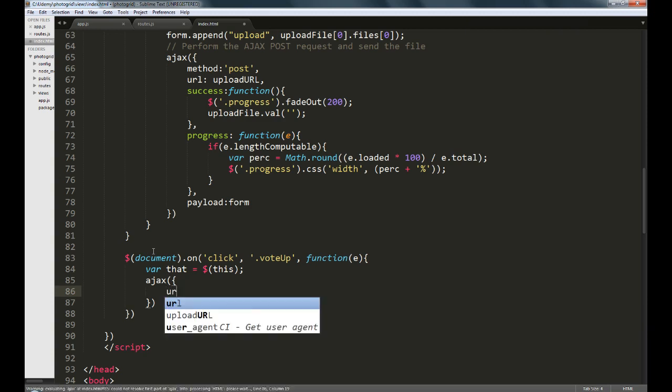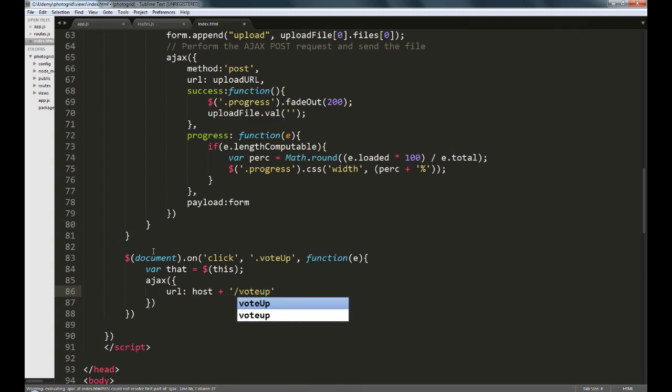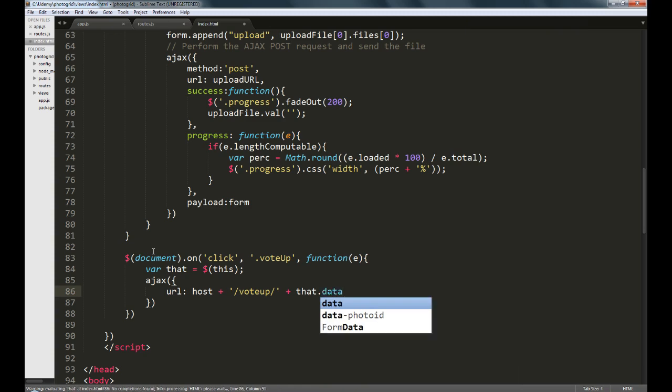So let's start by creating the URL, which in this case would be host plus /voteup, another /, followed by that.data, and the data attribute is called photoid, like so. So what it does is it fetches the data attribute called photo ID, it fetches the value of that attribute, and it appends it against the route called vote up.